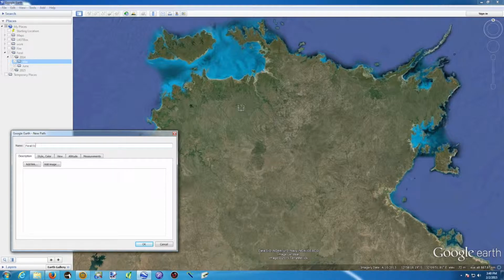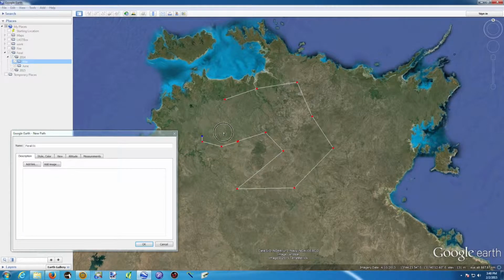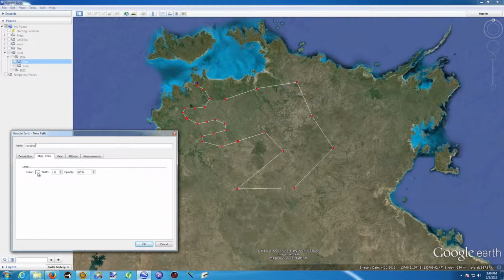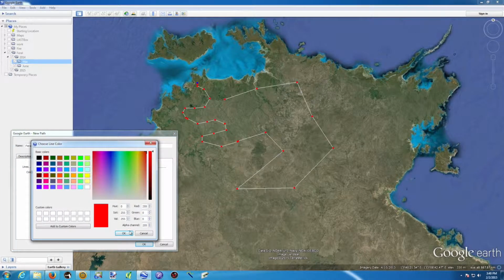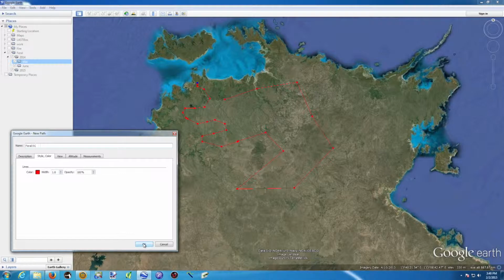And the only thing that I have to do is go on my map and create my track. So I can create a track inside Google Earth like this, or I can maintain my left click and do something like that. So this is what I'm doing. I'm creating a path inside May 2014. I've changed the name already, and I can now change the style and color. I can click on this, and I just want this to be red. Okay, and I'll click OK.